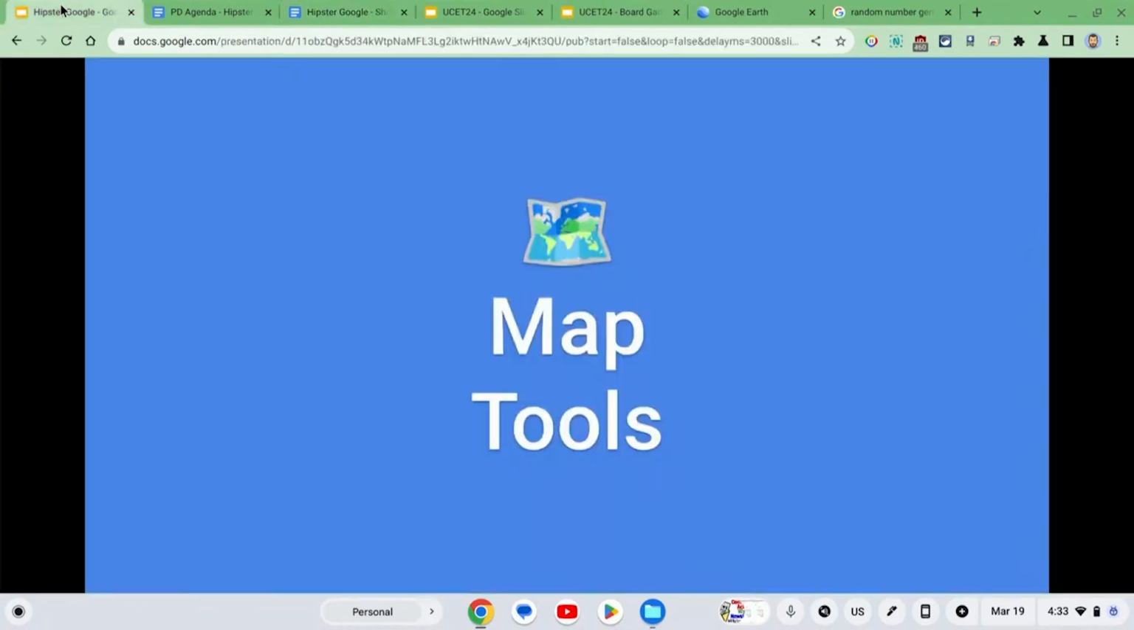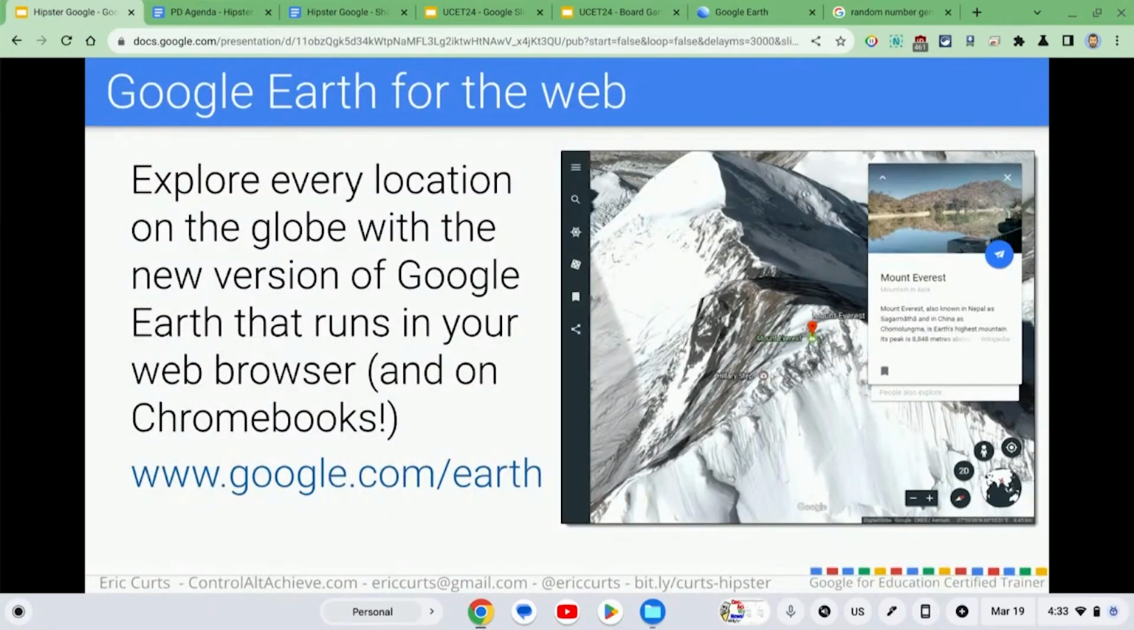Let's keep on going. So let's talk about map tools. Now the first one I've got here, you're gonna say, Eric, Google Earth? That's not hipster. Everybody knows about Google Earth. You're right, but what I want to show off are some of the lesser known features inside of Google Earth.